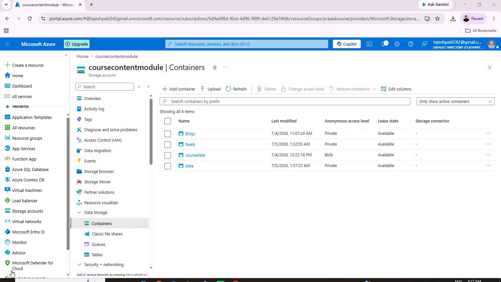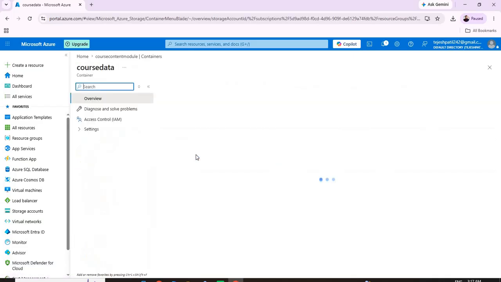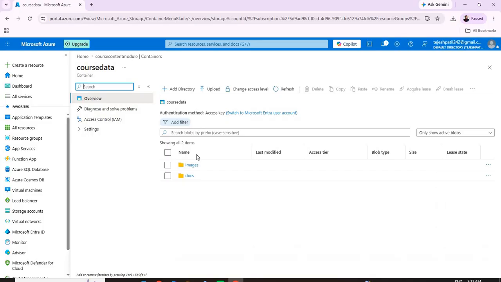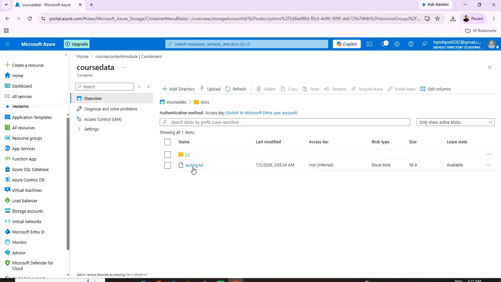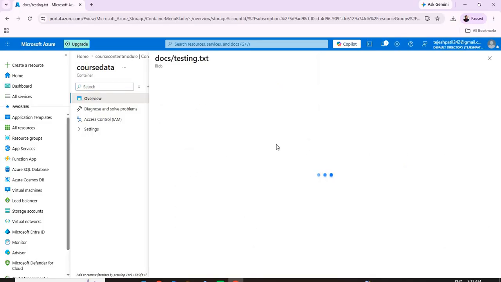Hi friends, in this video we will learn about snapshot and versioning in a storage account. Okay, so for that let's open a file and let's check the file.